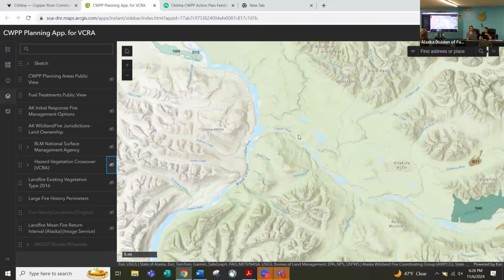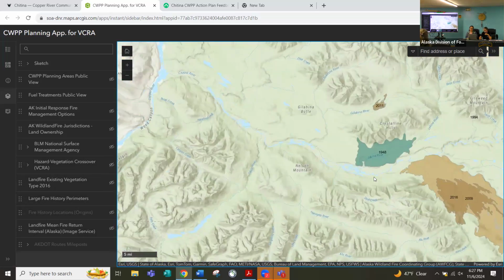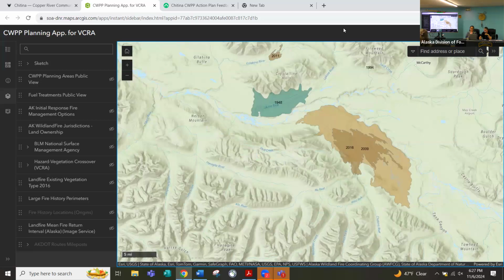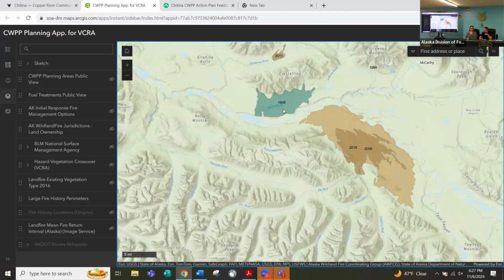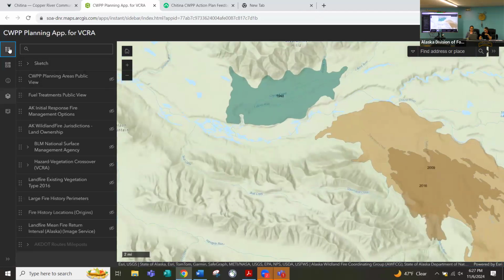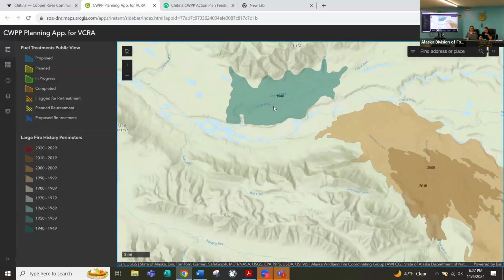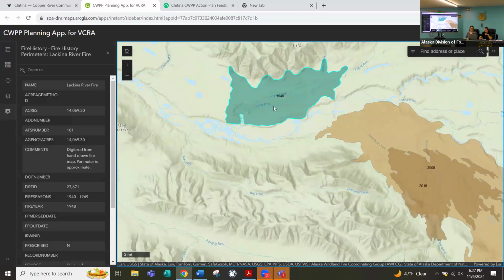We included large fire history on here. Again, you can see as you go down the McCarthy Road, some of these large fires that we've experienced within the last decade show up on this map. There's a lot of information embedded in these layers. You can click on the fire, and some of them should be able to tell you what year that fire was, the name of the fire.